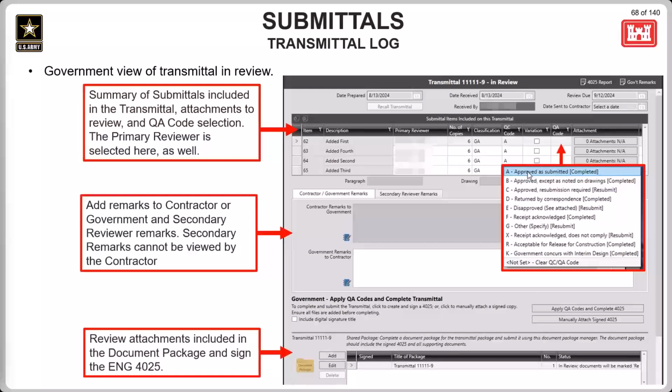When the government opens the transmittal to review it, the screen here will be displayed. Lots of actions can be taken here, including setting the QA code for the transmittal, setting the primary reviewer, adding government remarks or secondary remarks. And this is where the document package submitted by the contractor can be accessed as well.